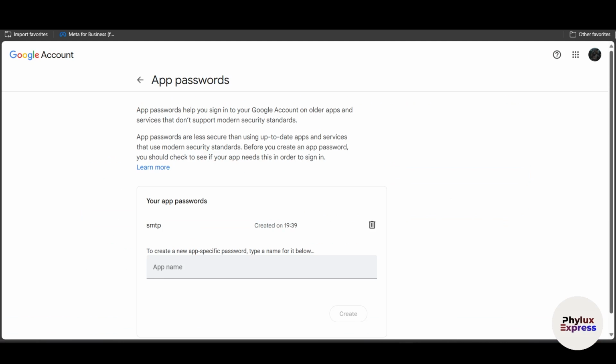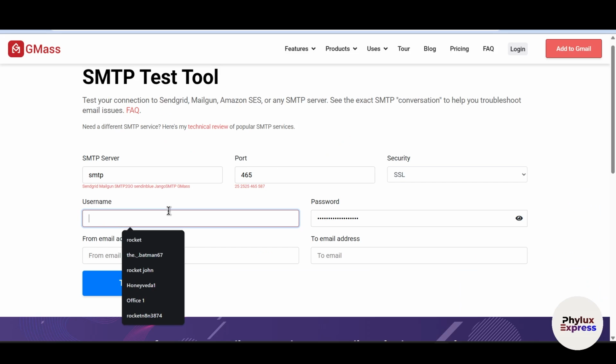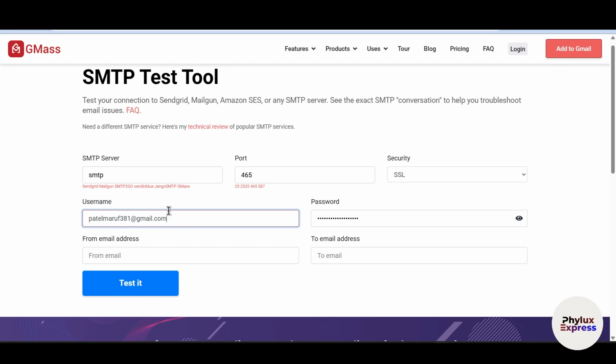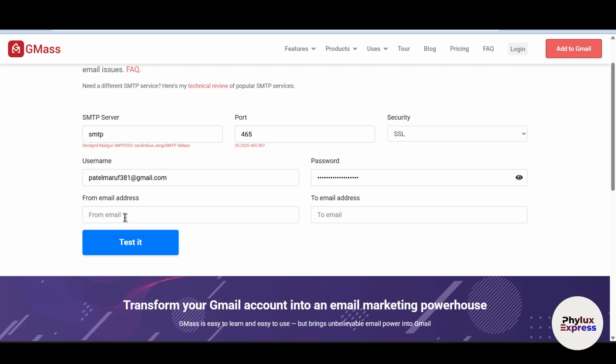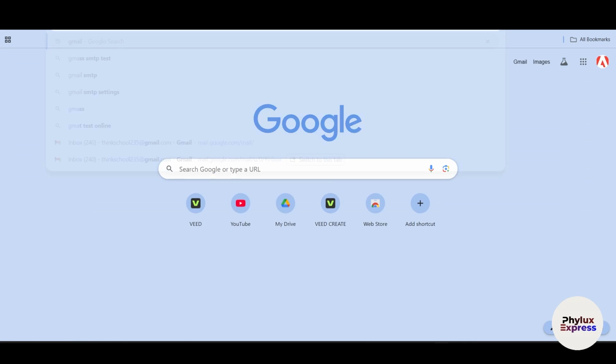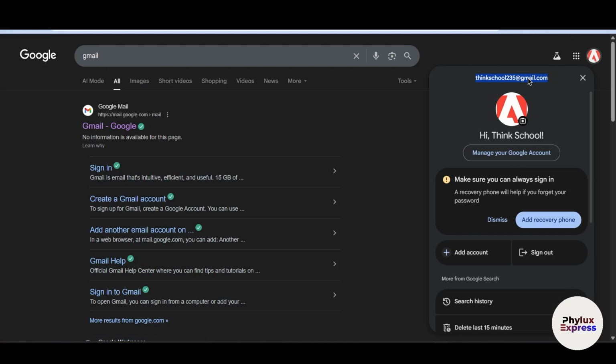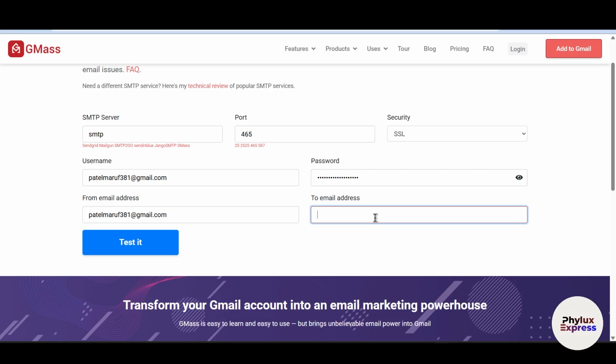So let's go back and copy my username. Basically the username is your Gmail which you used to create this app password. Now I have added my username. Then you have to enter the exact from email address. Then after that you have to enter an example email to send to. I have two different email addresses over here, so I will just copy this and then paste it over here, and then click on this test it button.